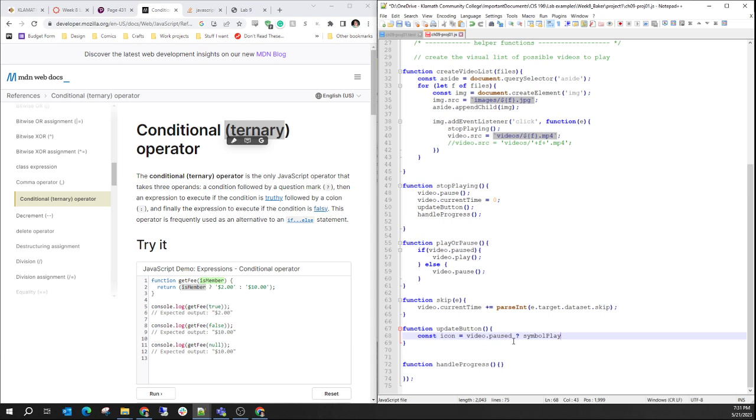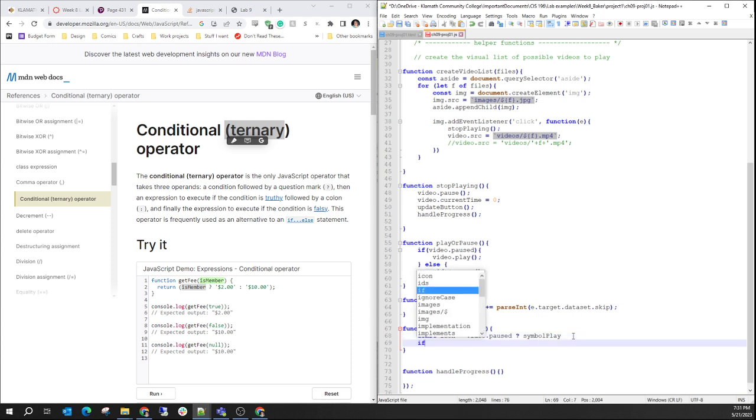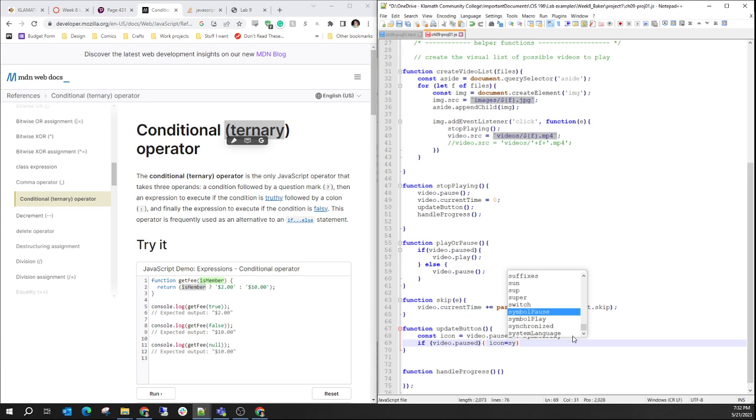Okay? So this is functionally saying if video paused, instead of, I'll write it out. If video.paused, it would be icon is equal to symbol play, else it would be equal to symbol pause. Okay? This is the exact same thing as what we were writing up above.